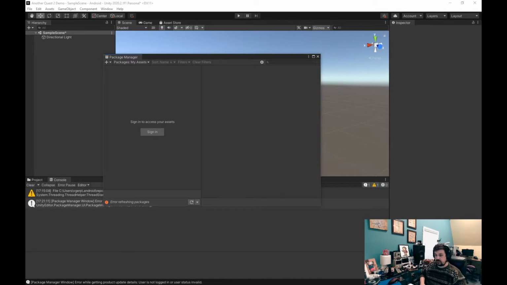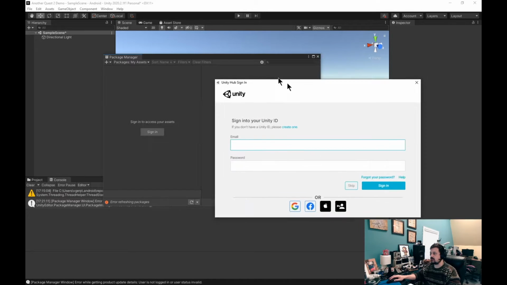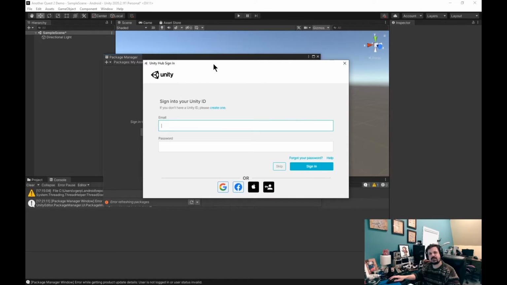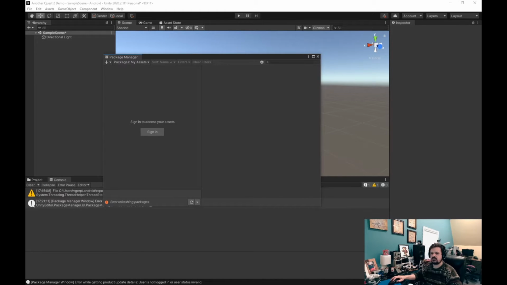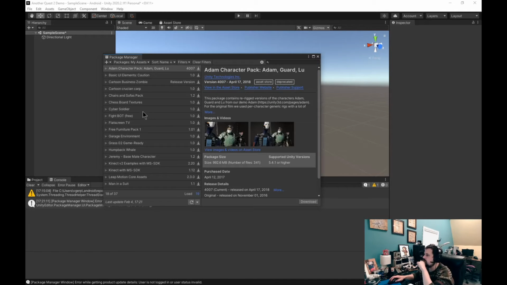Okay. So if you're not presently signed in, or you've been signed out, probably because it crashed earlier, it probably signed me out, you'll get the Unity Hub sign in with an account that you have, like your Gmail or your Google or your Facebook or your Apple sign-on, or you can create a new account if you don't have a Unity Dev account already. Okay, there we go. Now it's refreshing packages. Yeah, there we go. There's all my packages.